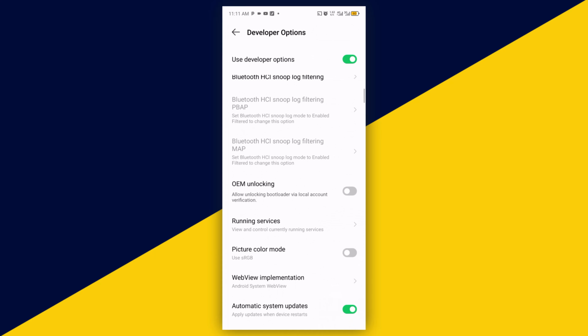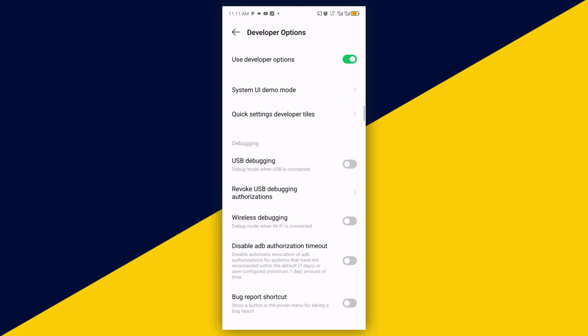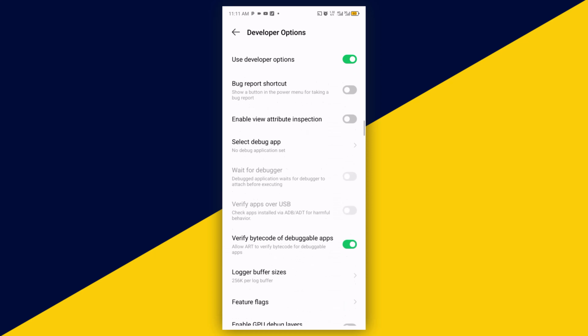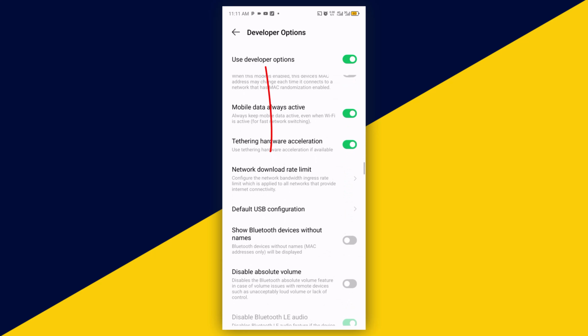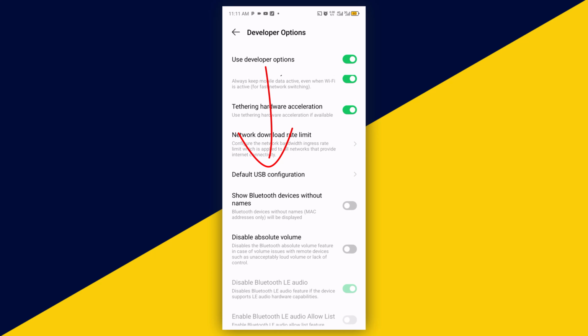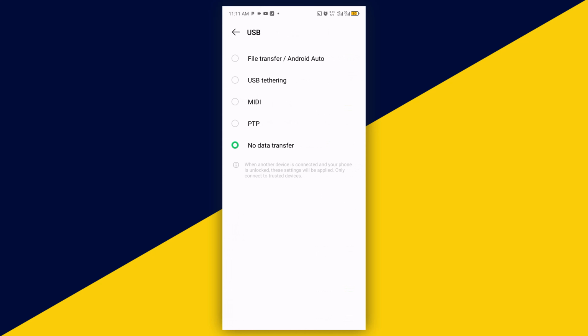Next thing you need to do is to simply scroll all the way down, continue to scroll down until you see Default USB configuration. Click on that, and it takes you right here. Next thing you need to do is to click on File transfer / Android Auto. Click on that. It's as simple as that.